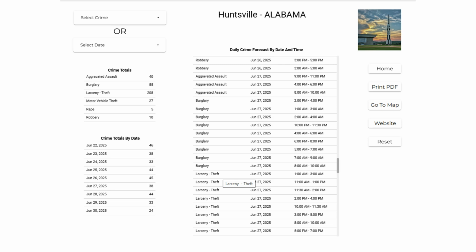You also have 3 tables. The Crime Totals table produces the total number of crimes for each crime class. The Crime Totals by Date table produces total crimes by the date. And the most important table, the Daily Crime Forecast by Date and Time, provides the forecast information for each crime.